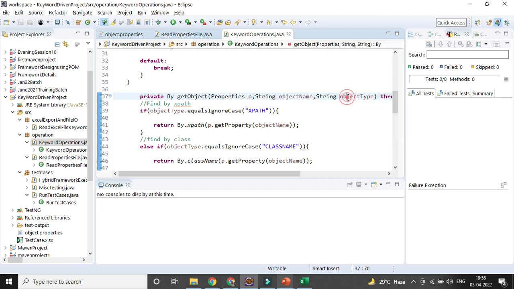Okay. String object type. Then I am creating with the help of if else loop. Are you able to hear me, guys? Yeah. Okay. So I will be giving the if condition. It might be difficult for you to understand sometimes.